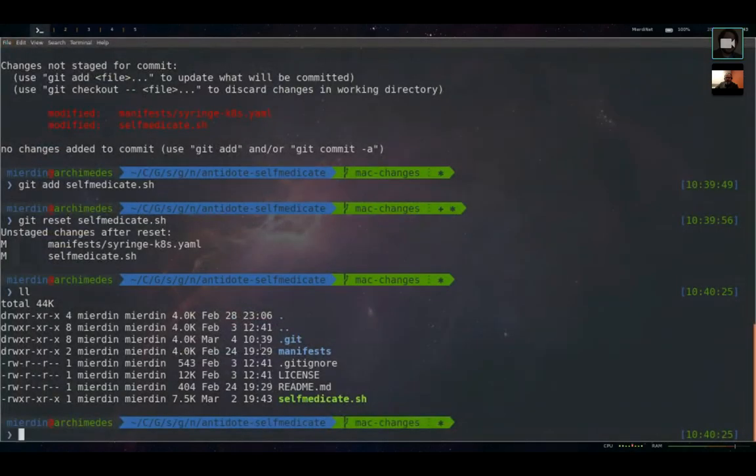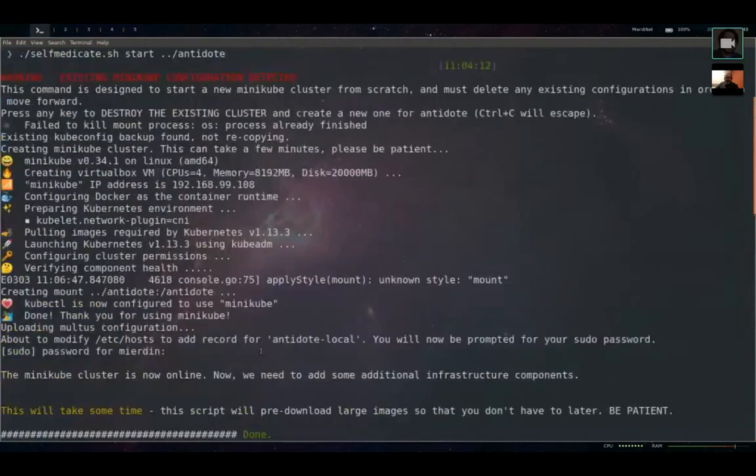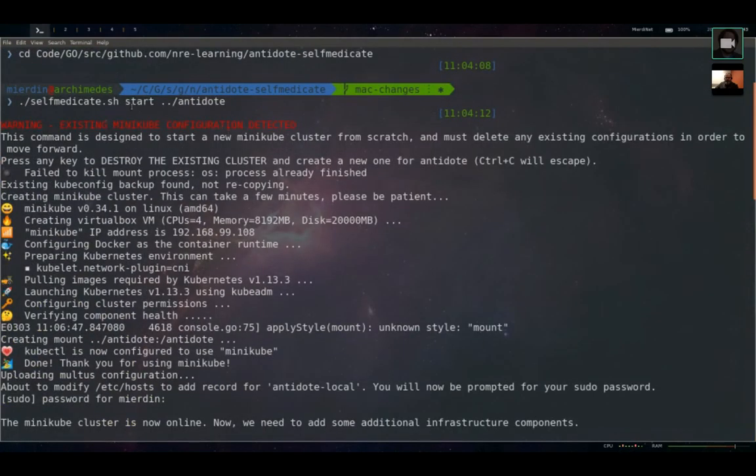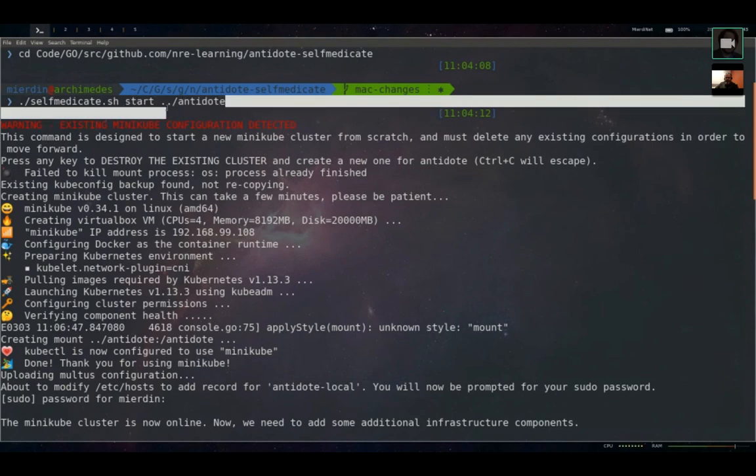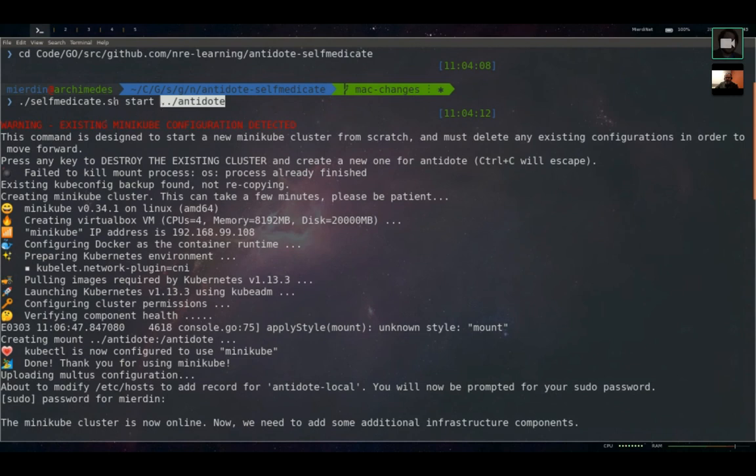So I'll scroll back up and show you that output. The very first thing that you see is this selfmedicate.sh, and then again, the subcommand start. And then you'll notice that I'm passing in a second parameter to the script anyway. And this looks like a directory. So dot dot slash antidote. Now this is up a directory, the dot dot, and then the antidote directory on top of that. So it's a sister directory to where we're at right now.